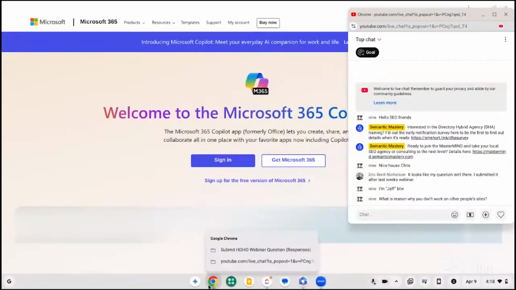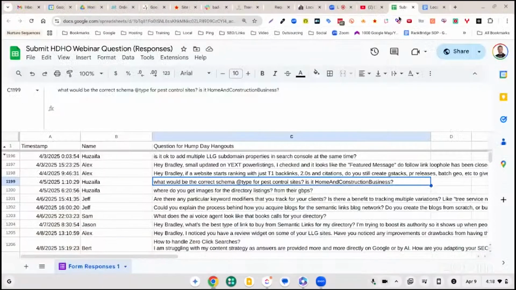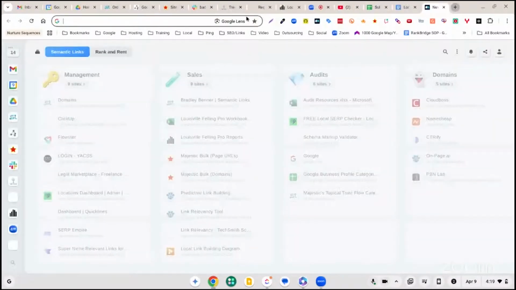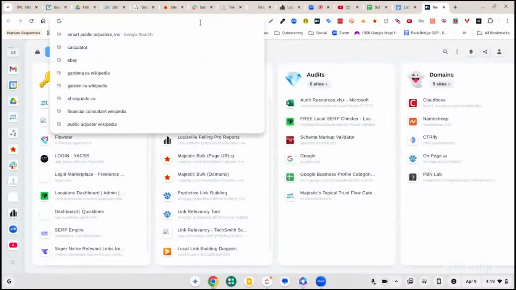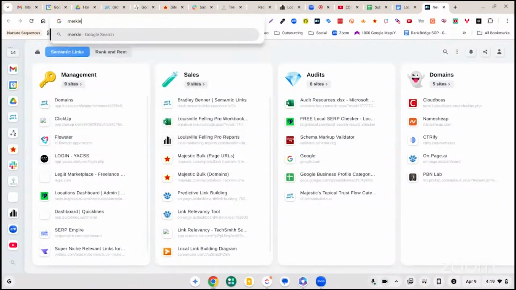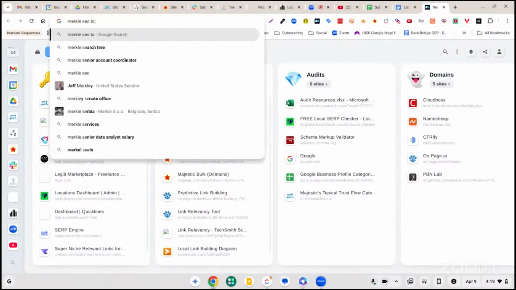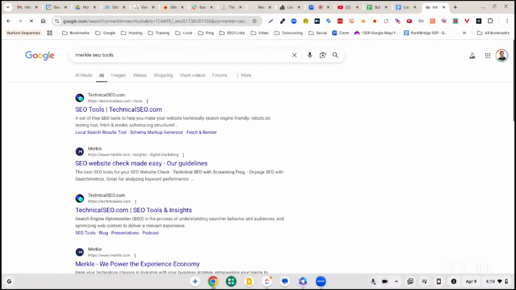Let me pause the screen again for a moment. If I can get back to it. I can't remember. I'm trying to think. Let's see. It used to be the Merkle SEO tools, and now it's changed to something else. Let's try this and see if we can get that to work. The name changed recently. I think this is it still.